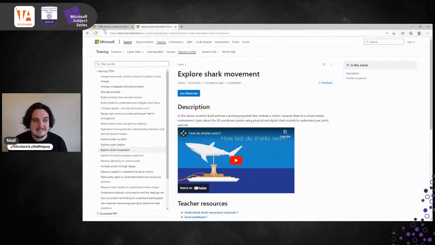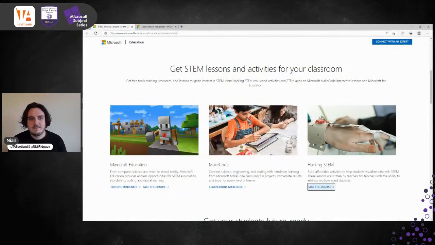To access these, remember all we did was go to this link, which is microsoft.com/en-us, so that's English US, /education/educators/STEM. This is where you're going to find both Minecraft Education and Hacking STEM as well. From there, it's just a case of pinging it onto your Teams and sharing it out with your students. Hopefully there's some inspiration there for your science lessons, something a wee bit new for you to have a look around at and play around with.